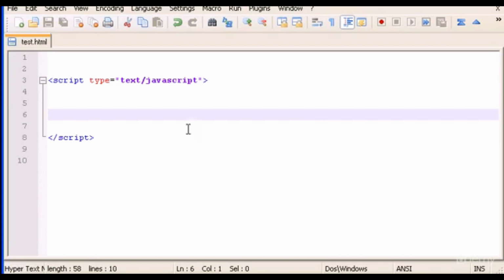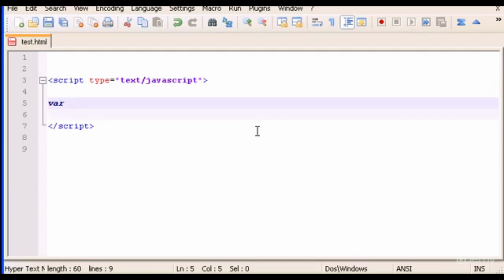So let's open the Notepad++, and let's start and do the for loop. Variable i equals 0, for, and you remember this, right? For loop, and now we type i equals 0.